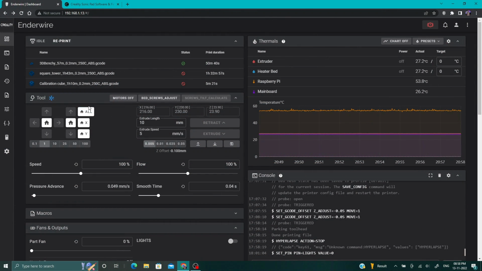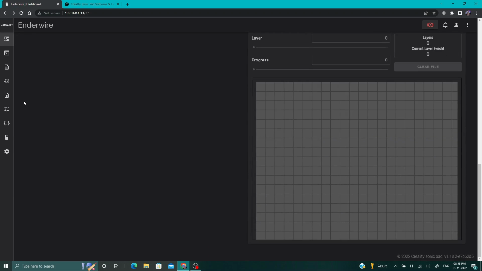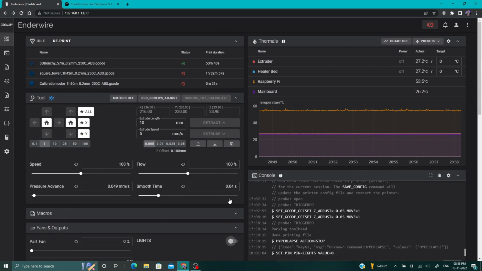Okay, so coming to the interface, as you can see here, it is similar to the Fluidd interface, but it is not actually Fluidd. They have made it a little bit customized. As you can see, it is showing Creality Sonic Pad, its version and 2022, and there are some features which are very different from the normal Fluidd interface. And also the Fluidd web interface was installed by default in my firmware, so let's see about that.